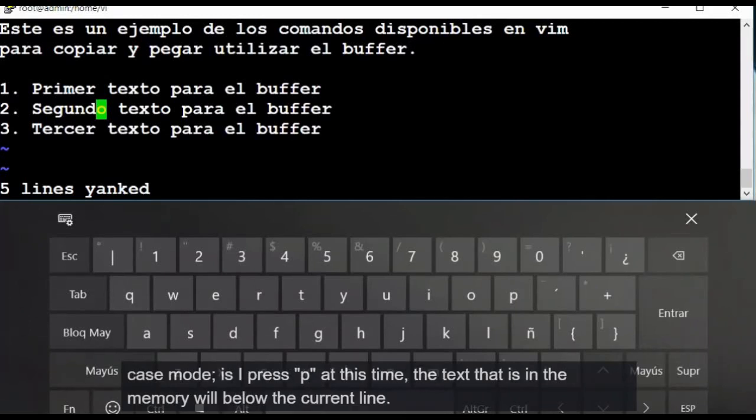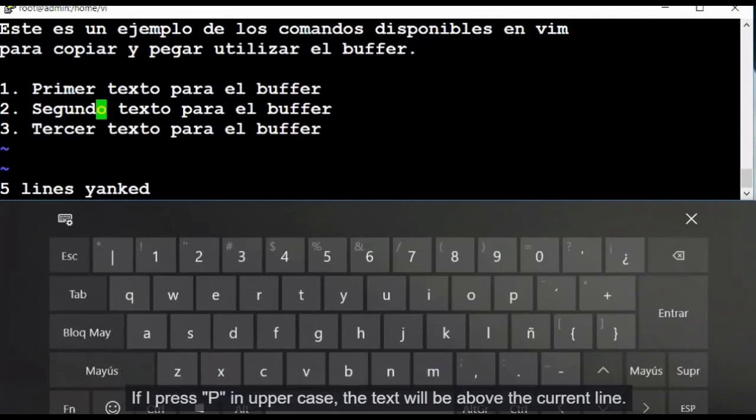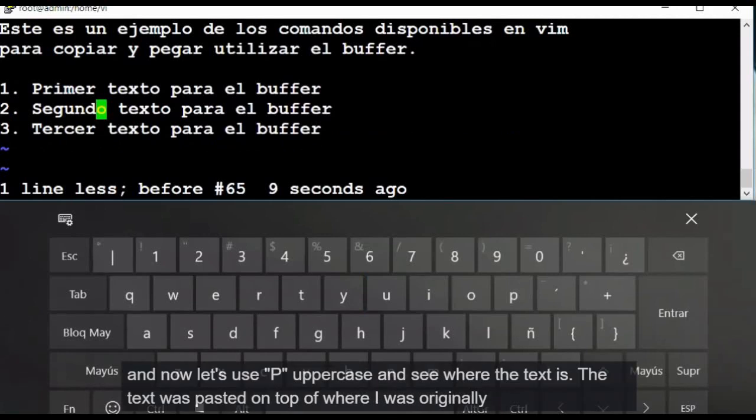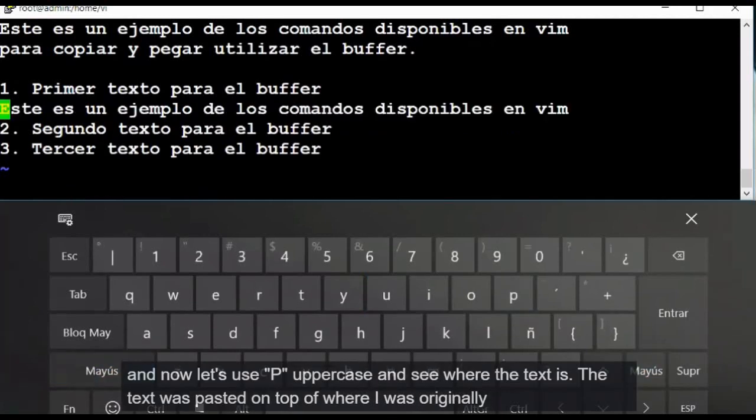If I press P at this time, the text that is in the memory will be below the current line. If I press P in uppercase, the text will be above the current line. I will press P lowercase and observe the effect. The text that was copied with YY appears on the bottom line. Let's return the change with U, and now let's use P uppercase and see where the text is. The text was pasted on top of where I was originally.